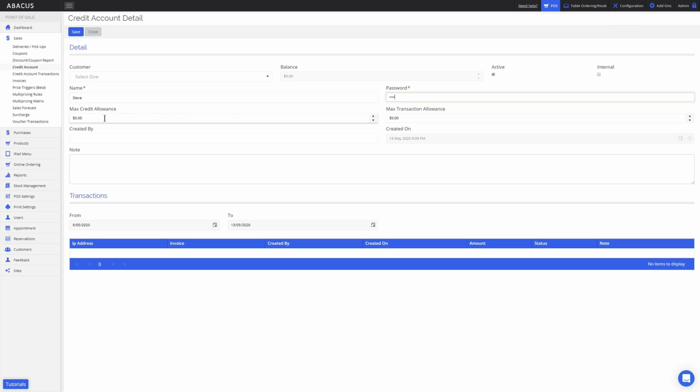Next, we can set the max credit allowance. This allows us to cap the maximum amount of credit for this credit account. For my example, I'll leave this as 0, which means that it has an unlimited maximum credit. Here we can enter the maximum amount that can be spent using the credit account. For my example, I'll limit this to $50 per transaction.